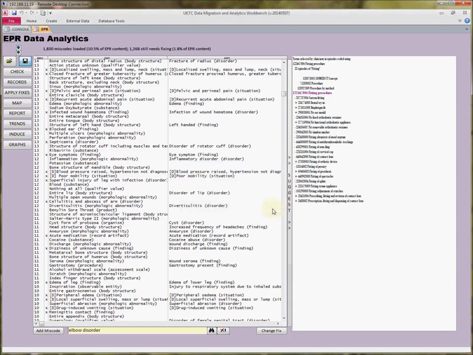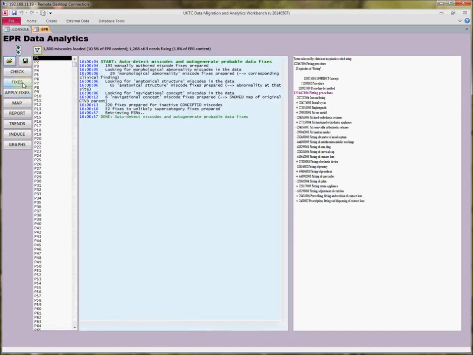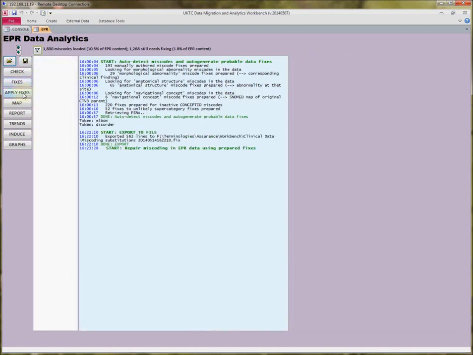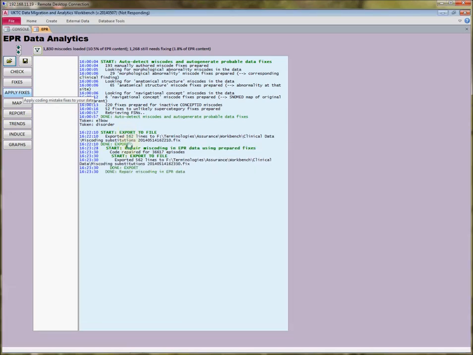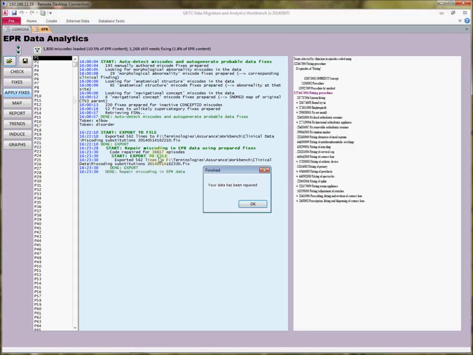And when the list is stable, the next step is to apply the fixes to the loaded patient data in the background using the Apply Fixes button. I'll flip back to a records view before doing this. Now we'll apply the fixes. We'll see the first thing it does is yet again to force an export of the current state of the fixes, and then it applies the fix substitutions to, in this case, 36,000 episodes that have had their coded assignment changed according to the substitutions declared in the fixes.